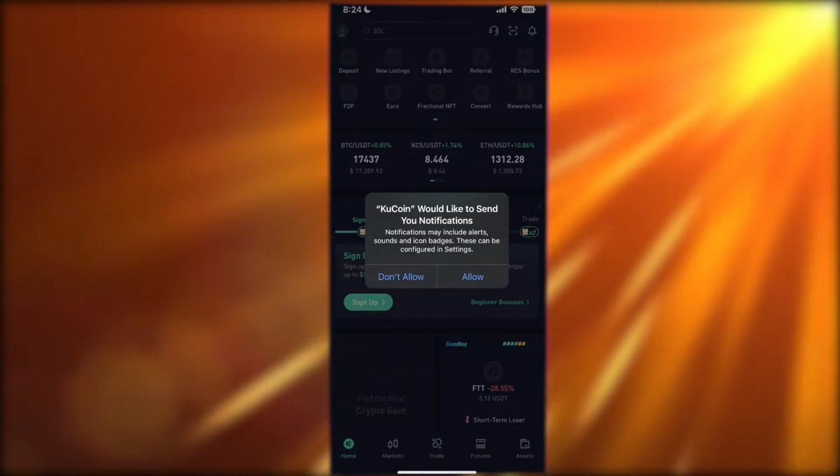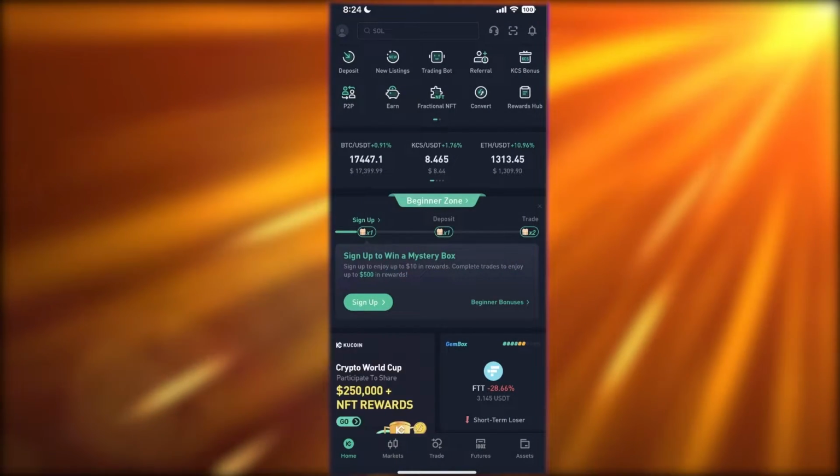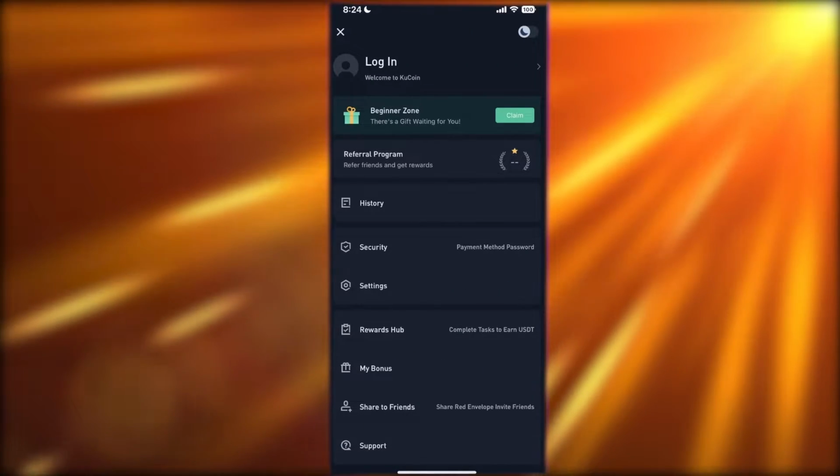Today we'll be taking a look at how you can get started with the registration on the Kucoin application. So let's get into it.